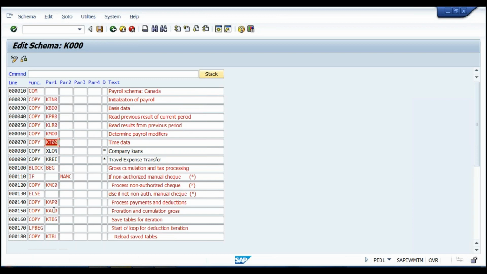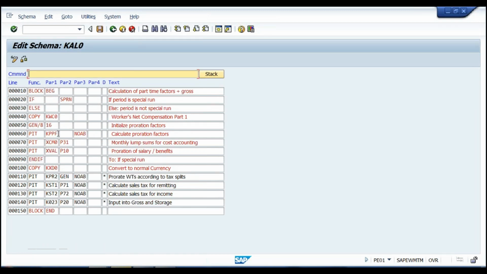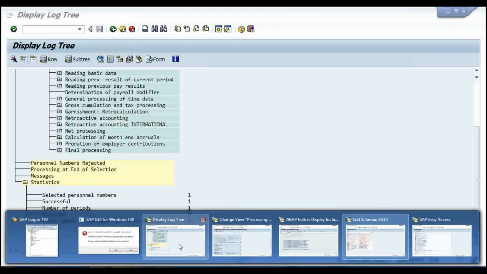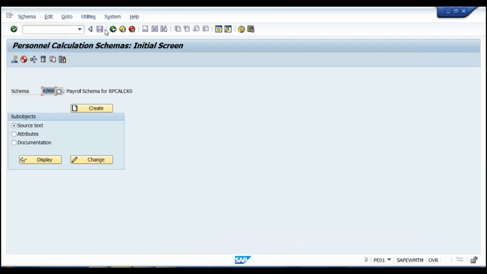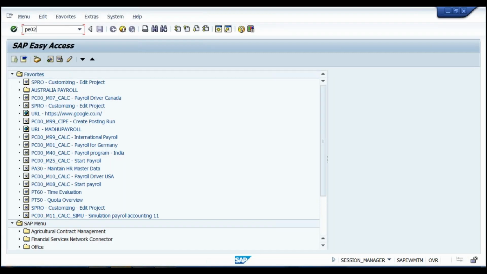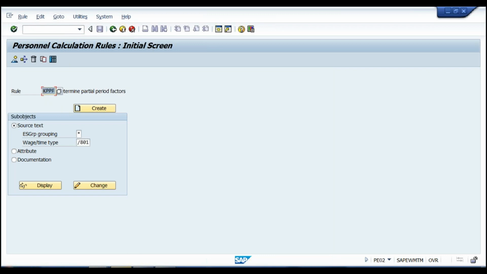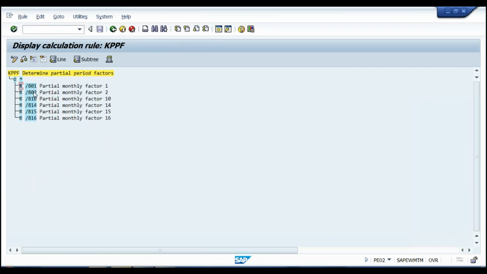Not only this X010, apart from this, we have one more PCR also. Say for example, KAL0, there is a PCR here. KPPF is there and XVAL is there here. Through XVAL and KPPF, we have different ones, I will show you where it is. So in PE02, KPPF. Through the KPPF, we are going to generate /@01. What is the difference? For factoring and partial period, we have /@01. There are 16 secondary wage types. /@01, 802, 810, 814, 815, 816.